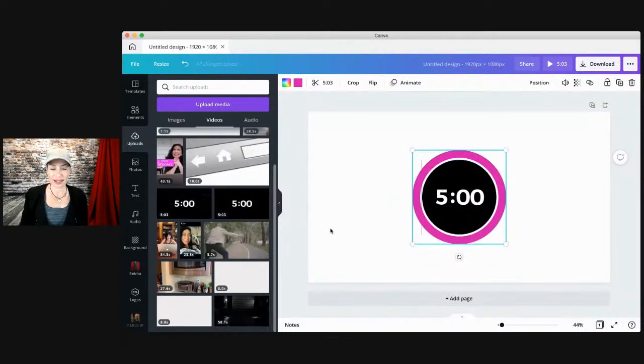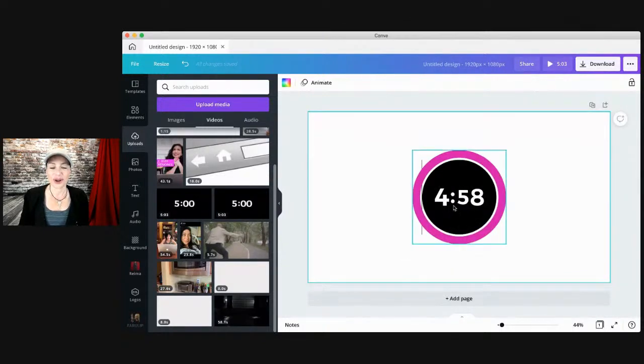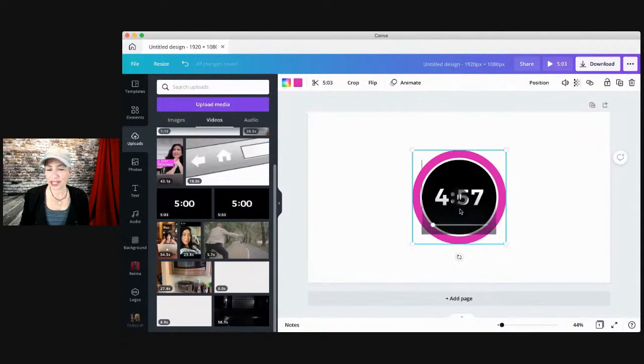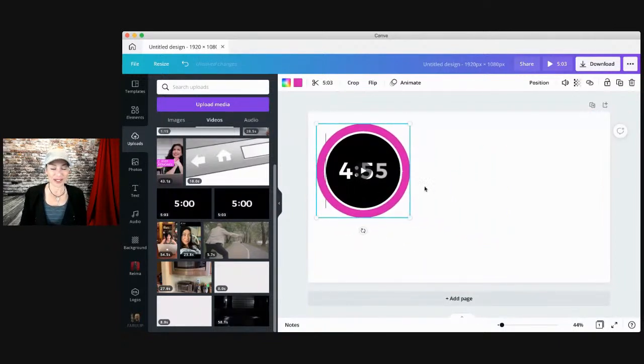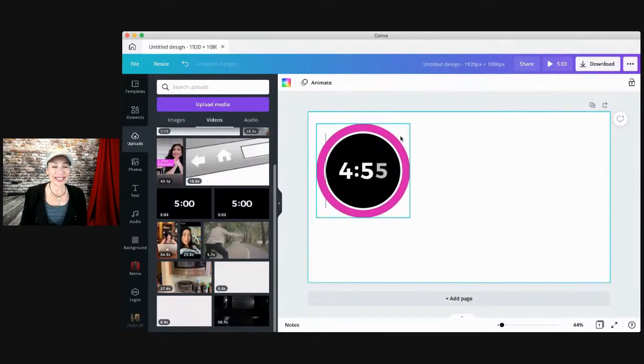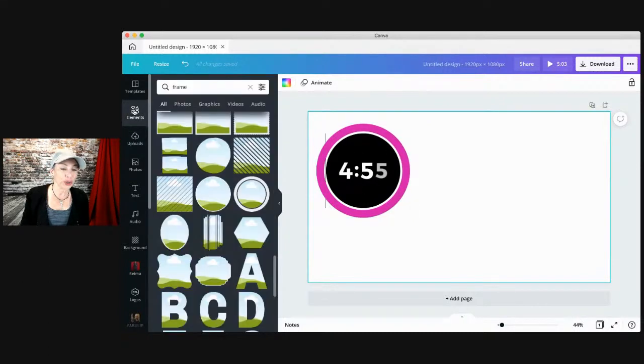Now look at that. Now when I click to play that video, you're actually seeing the play button here, which you're not going to see when you download it. But look at how my countdown timer is now inside the frame. Let me just show you, since I chose frame.